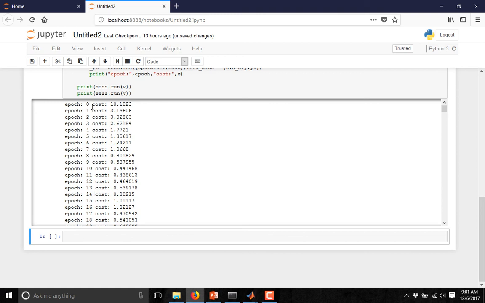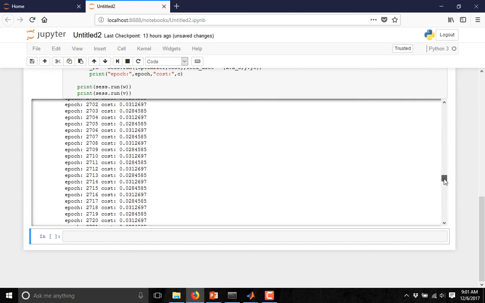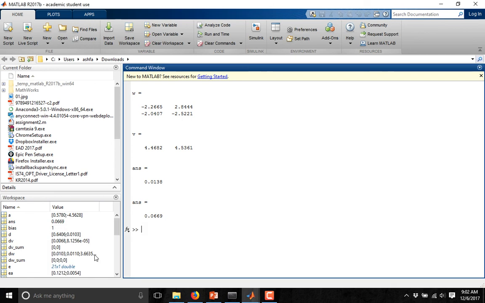If you note, with the increase of the epochs, the cost gets reduced. That means our training process is converging. At the end, we will see the input layer weights and the output layer weights. If we check the input and output layer weights against the training process done in MATLAB, we see that they are quite close.